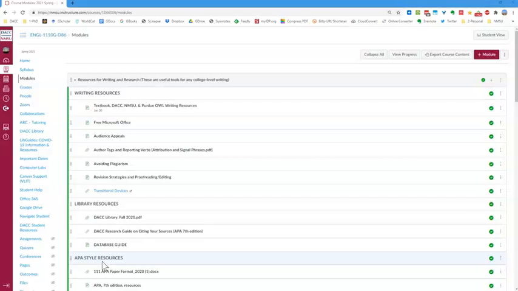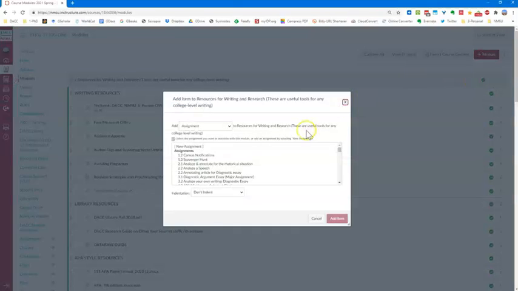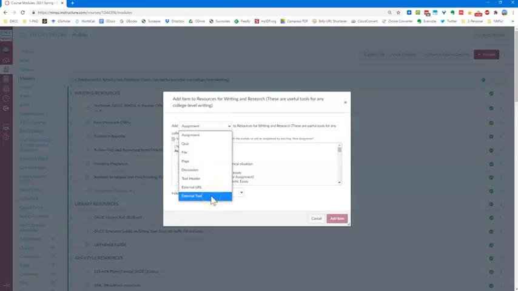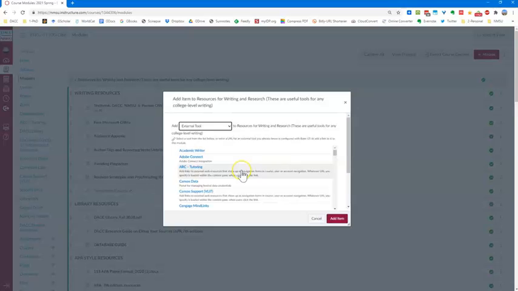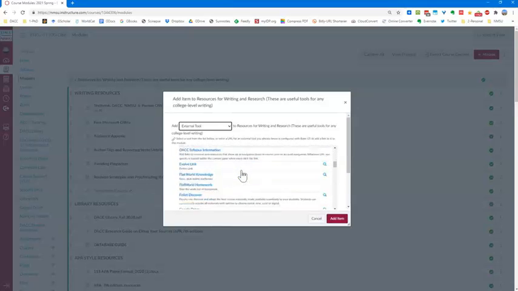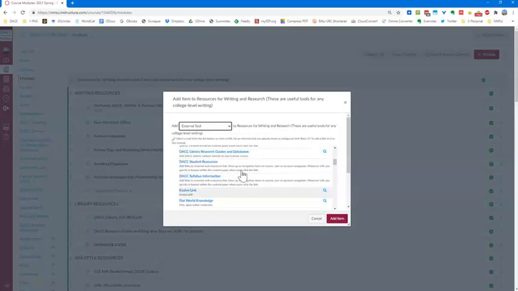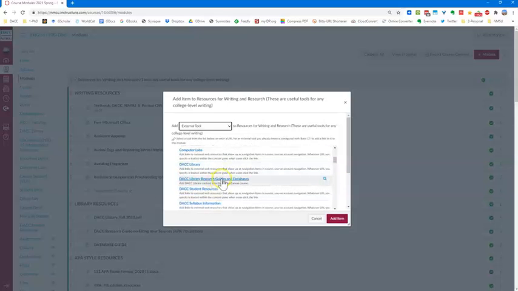As you can see here, I already have a Canvas shell set up, and I'm going to be adding to the library resources section of the resources for writing and research module. So I'm going to go over here and I'm going to add a page, and I'm going to drop down here and we're using the external tool. It will give you a list here of a lot of different tools that are out there. The one we're going to focus on is the library research guides and databases. So I'm going to click on there.